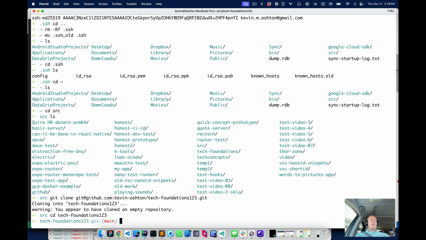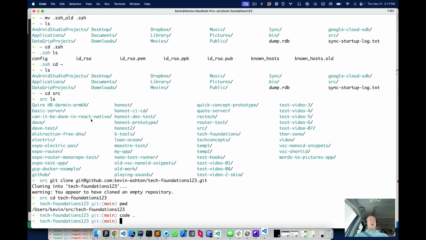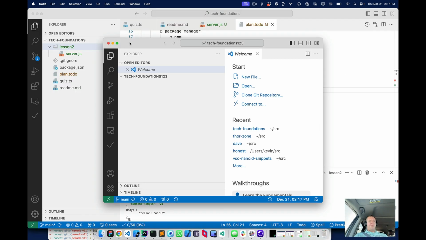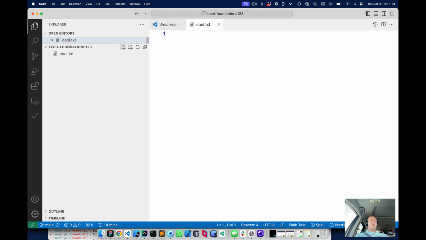So let's see where we're at. On the file system, pwd will show you that I'm in the users folder in Kevin. So I'm in my home folder essentially, in my source directory inside of Tech Foundations 1, 2, 3. And what I'm going to do is code dot, and dot means the directory that I'm currently in. So we now open this up. And let's go ahead and make a file. Let's say cool.txt. Hello, my friends.